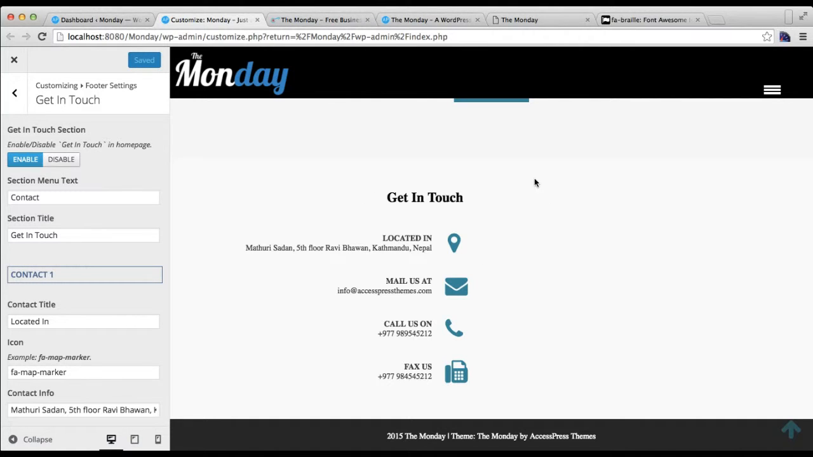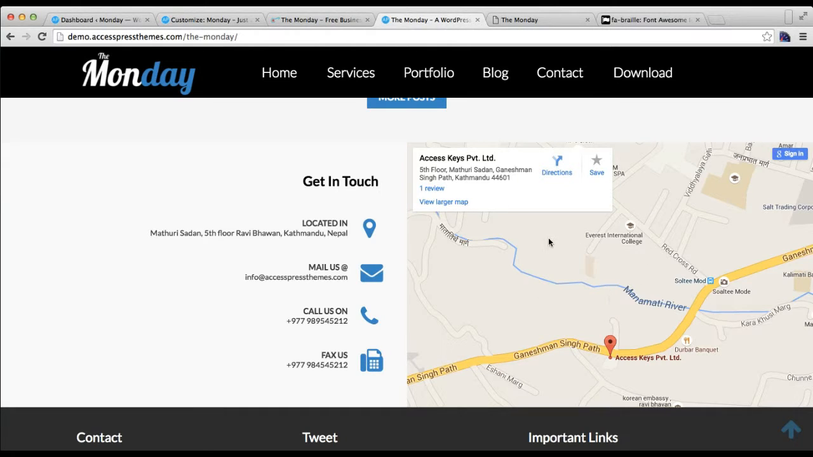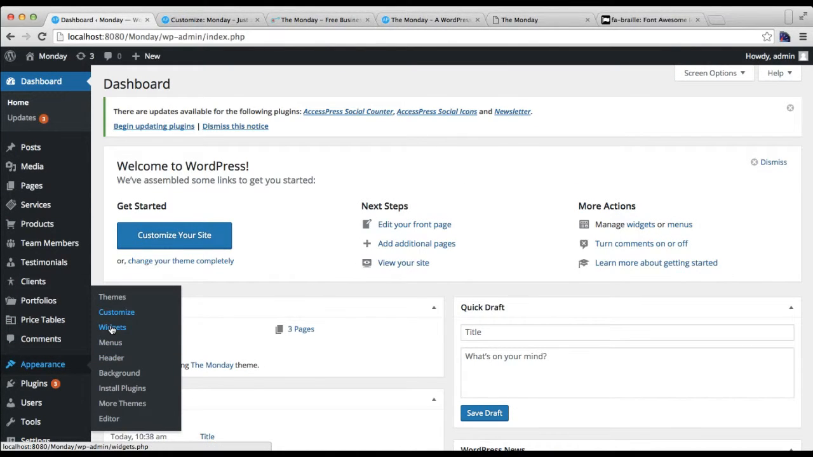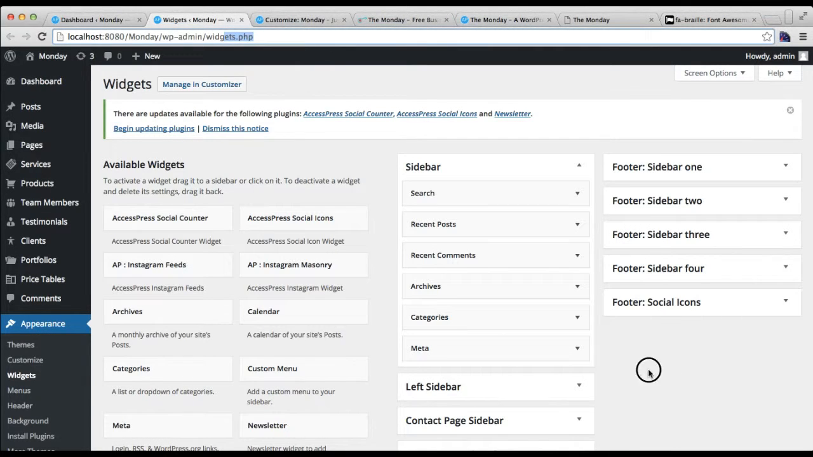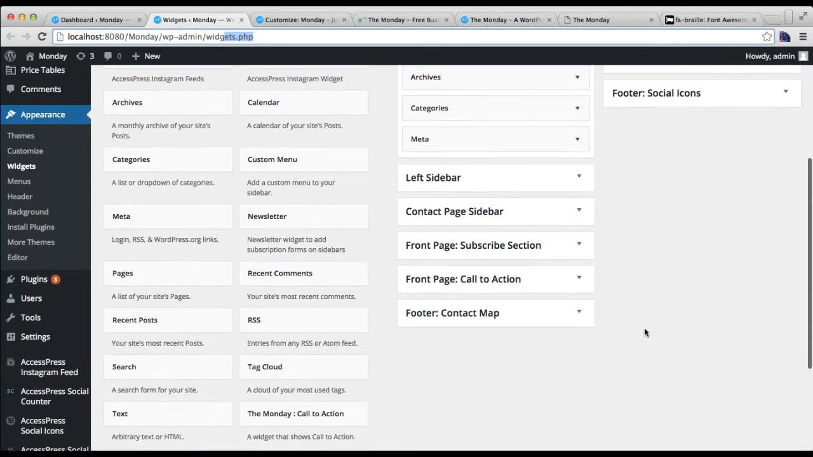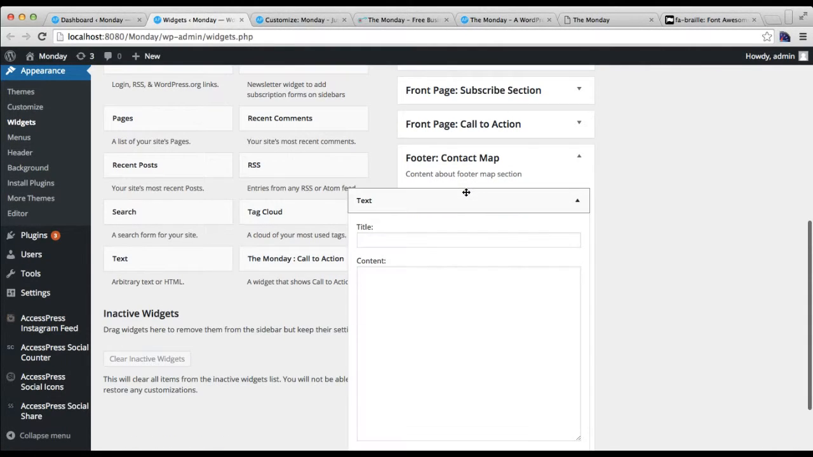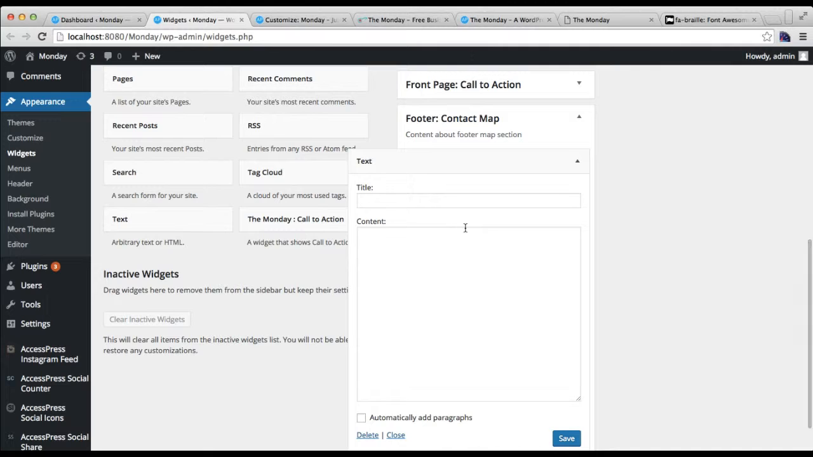Now for the map section, which we don't have here right now, but as you can see in the demo site, you will have a map here. So if you want this map in your site too, then you need to go to Appearance and then click on Widget. Well, we have it here, footer contact map. You need to put a text widget here. Just simply click, drag and drop that. Then you can put a title if you want or not. Then here you need to put your Google iframe.